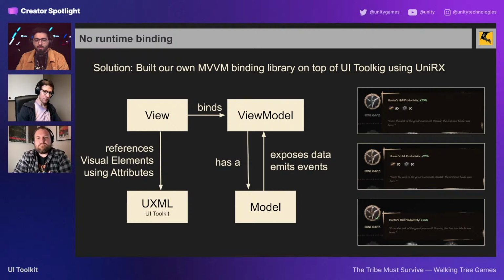And then on the other hand, you have the view, which is just a wrapper around your UXML basically. So your UI toolkit element that has a bunch of elements. And then the view just references these elements. And in the end, the view binds this view model and updates itself according to changes in the model.